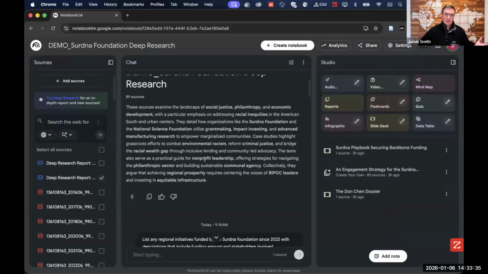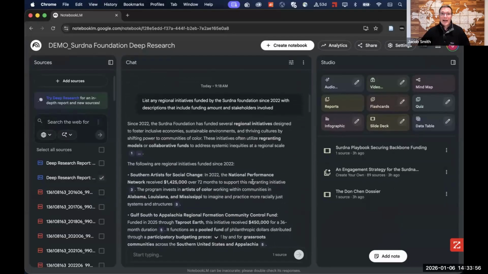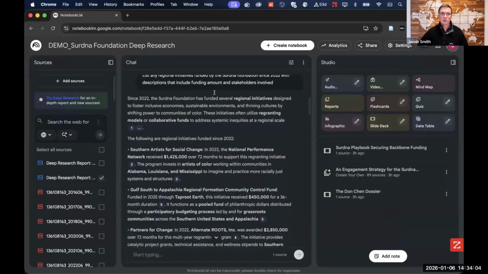So this is all within Notebook LM, pulling in some external information, those Form 990s and that deep research report, and then actually generating an artifact. Each button here is just a prompt that they've pre-engineered to generate this material. To give an example of what the chat interface looks like, I just asked, with all the sources selected, what regional initiatives have been funded since 2022.